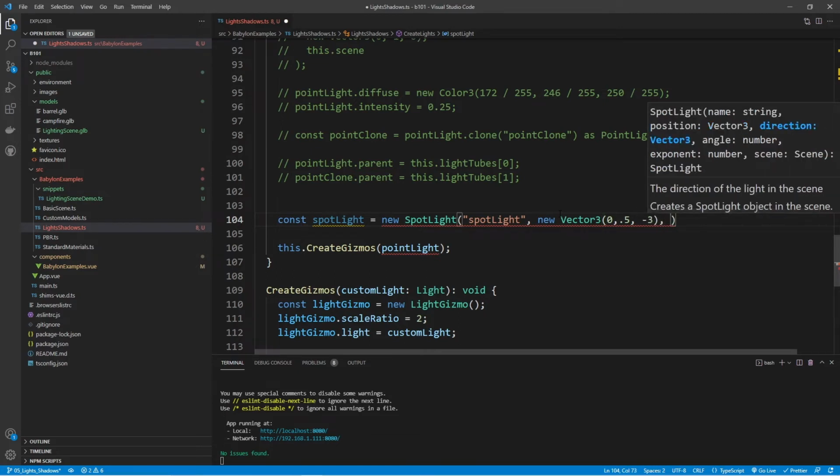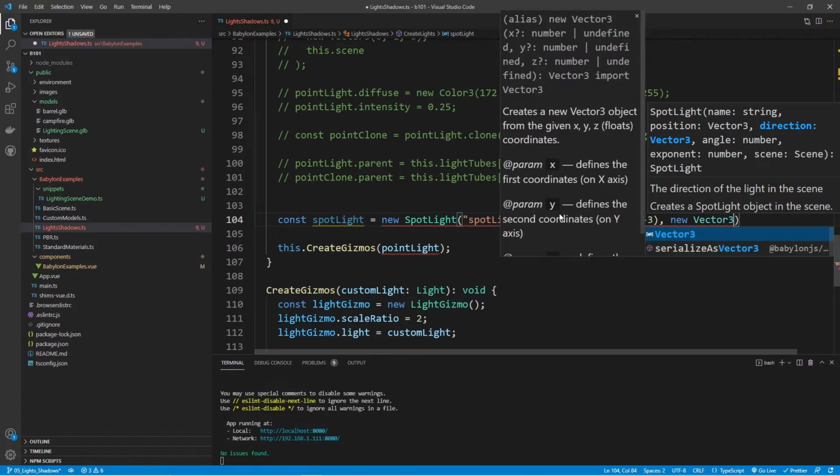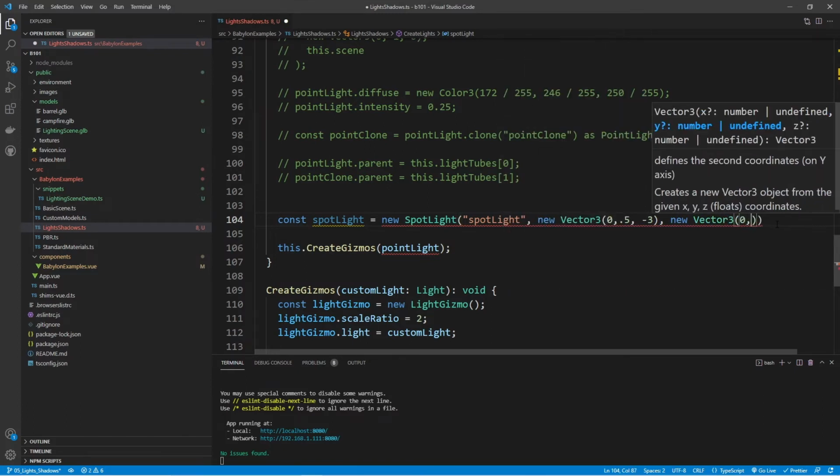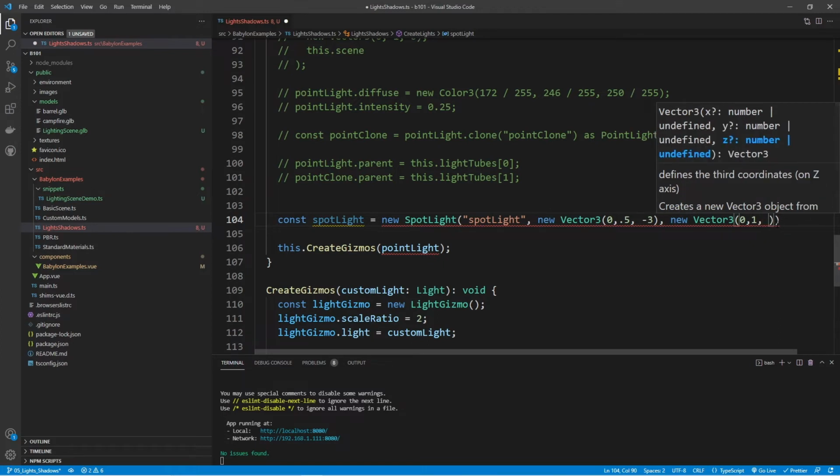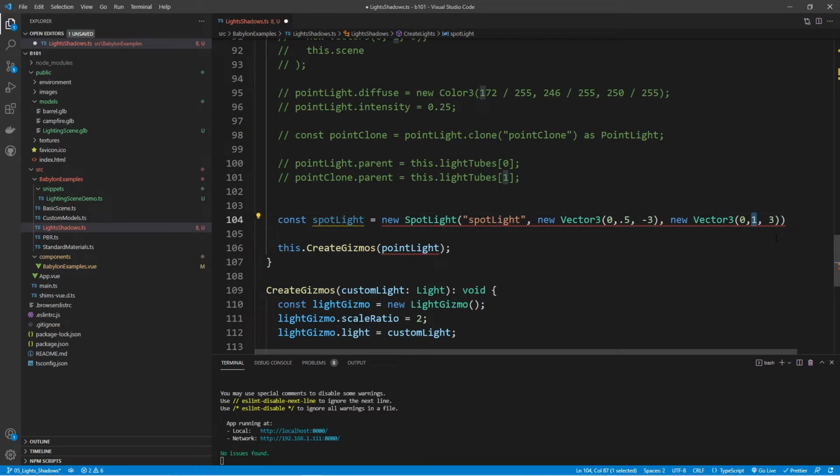Next, we need to provide a direction. This is very similar to how we set up the direction for the hemispheric or the directional lights. This will also be a Vector3. We're going to go with a 1 for the y. And then for the z-axis, this is going to allow us to control the rotation of this light. I'm going to set that to a value of 3. So with the value of 1, this will be slightly above the ground. With the value of 3, this will allow us to kind of rotate it. And you can play around with these values a bit more if you want.